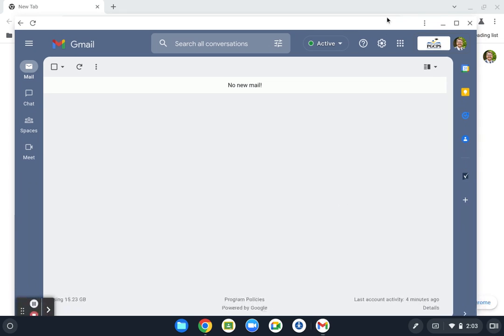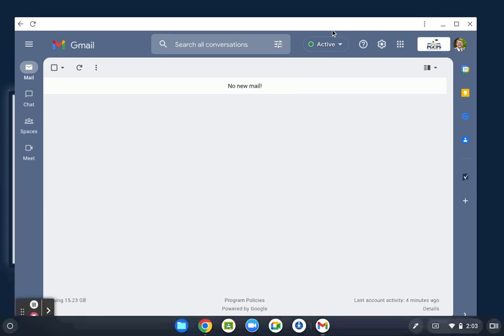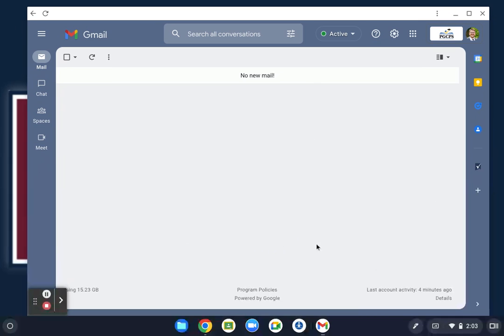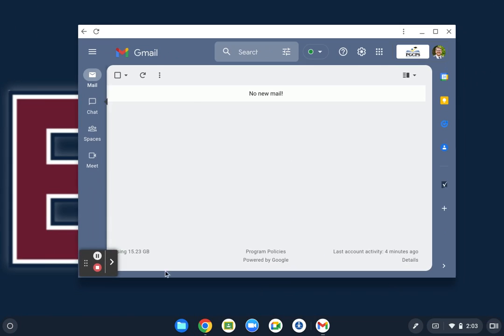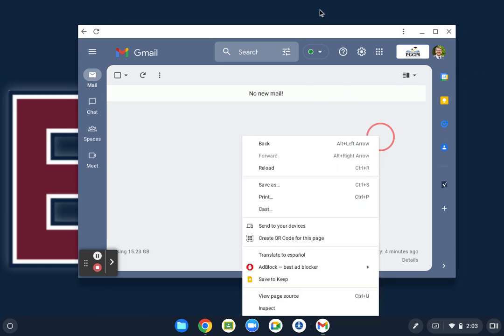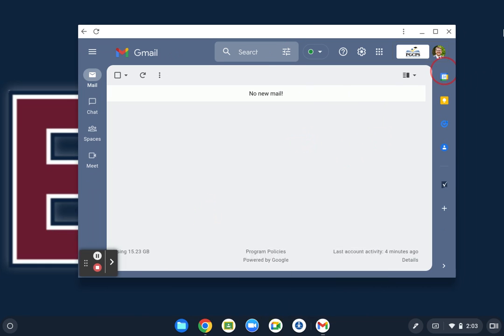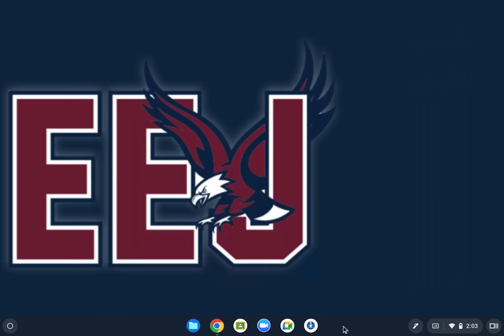And notice that the rest of Chrome has gone away. So this is really just my Gmail. And I can kind of pretend like this or use this, it's the Gmail website, but it kind of looks and feels a little bit more like an app. Okay. So I want to close that. Notice it went away. Uh-oh, right? I wanted to have that on my taskbar.